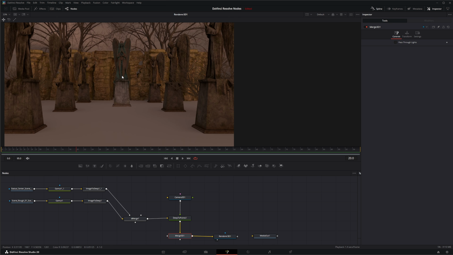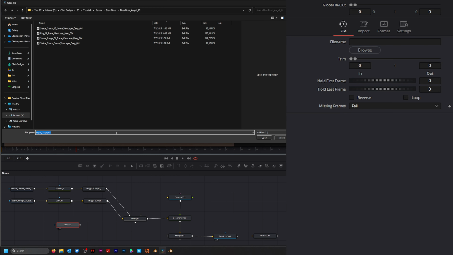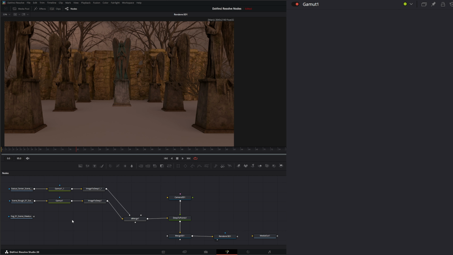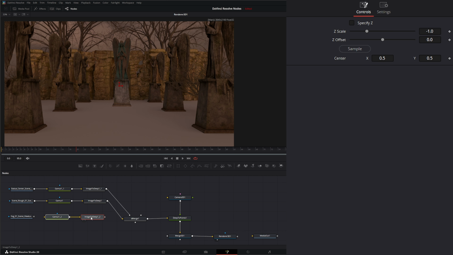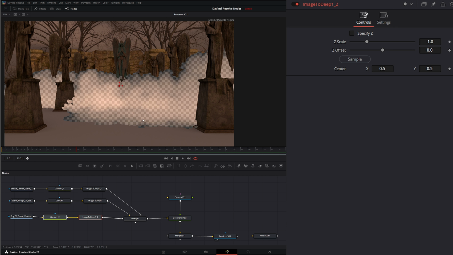So what I'm going to do is bring in another element. We'll bring in a little fog. So I'm going to add a loader node, and I'm going to bring in our fog, and I'm just going to copy these and paste them. Bring this in, and I'm going to bring this into our little merge. So now we got fog and it looks horrible.